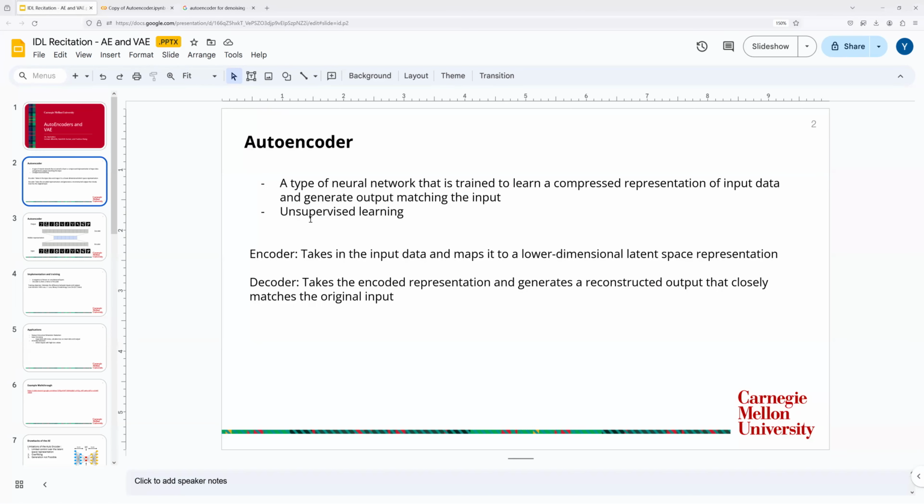Autoencoders are a type of neural network that consists of an encoder and a decoder. The encoder takes some input data and learns to generate a lower dimensional representation of the input data, and this representation is by convention called the latent representation. There is also a decoder portion of the model, which takes the latent representation and tries to generate an output that matches the input as close as possible.